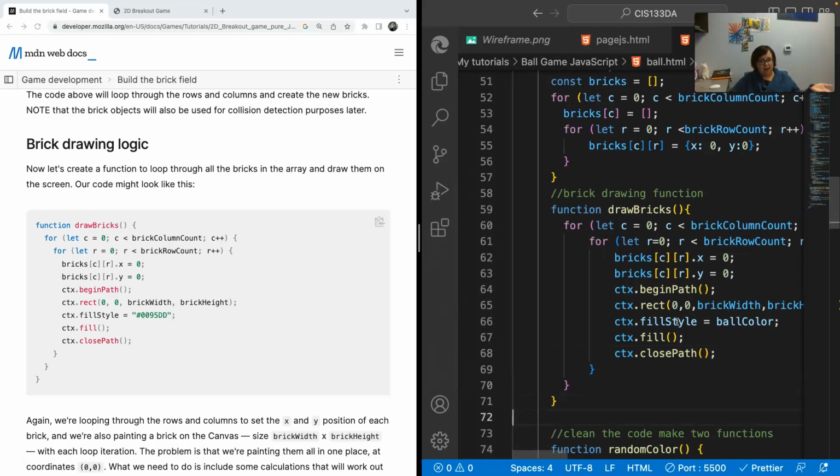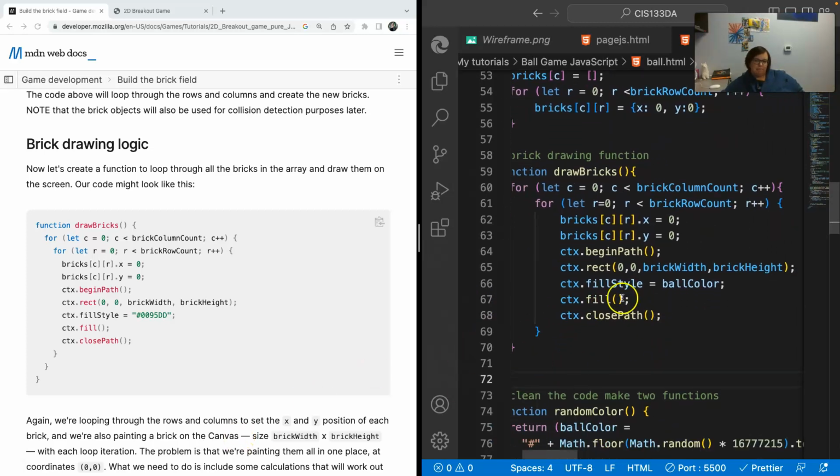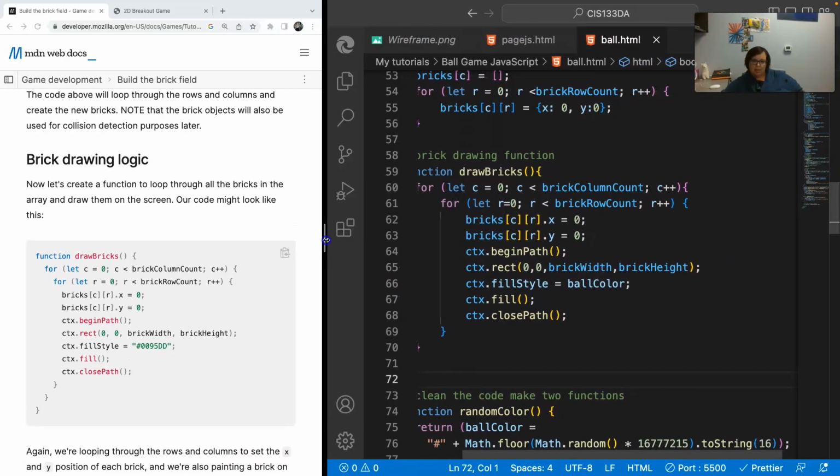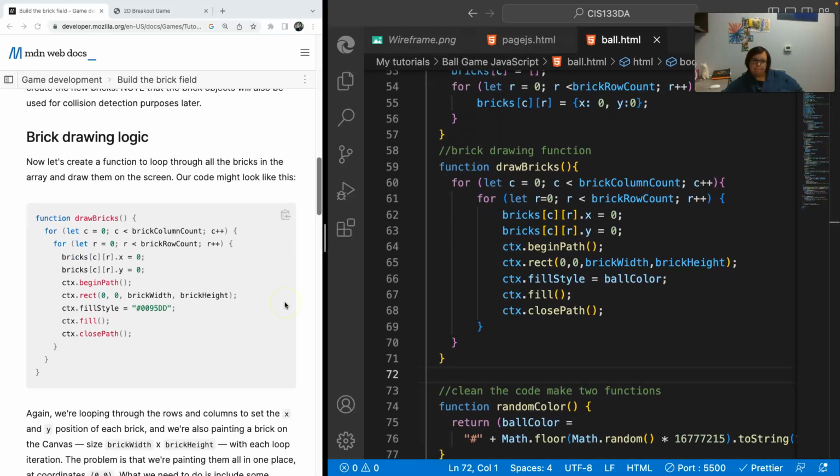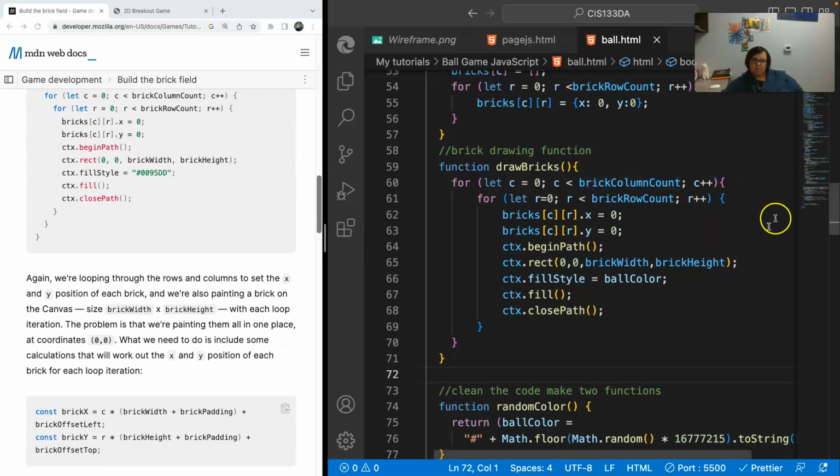Okay. So I haven't called the function yet, but I have this function. So we're looping through. Let me make this smaller. I don't need it that big. So we're looping through the rows and the columns. And it's setting the X and Y position of each brick. What's weird to me is it's constantly setting it to 0, and that's where I don't quite understand. So size, brick width, times brick height. Okay. It's setting the X and Y position of each brick, and we're also painting a brick on the canvas, size brick width by brick height with each iteration. The problem is that we're painting them all in one place at coordinate 0, 0.